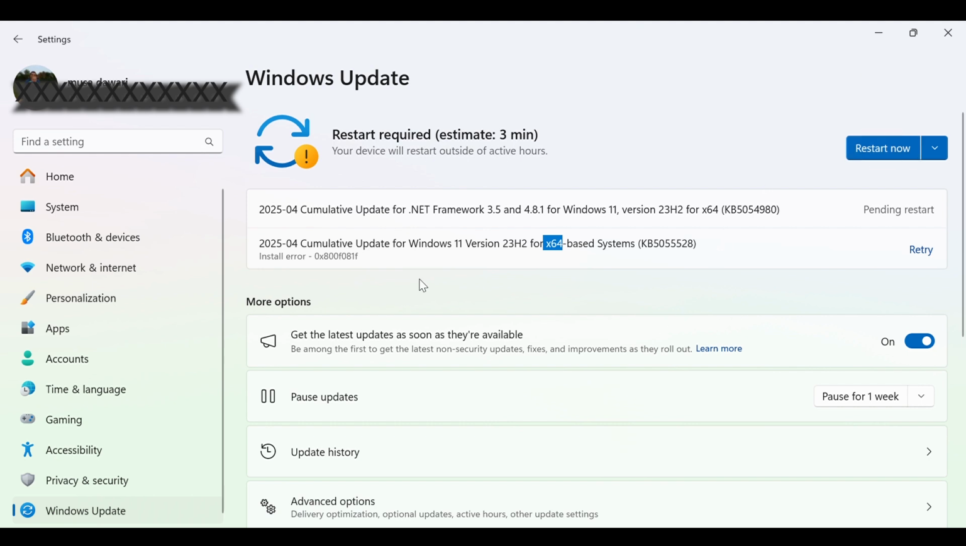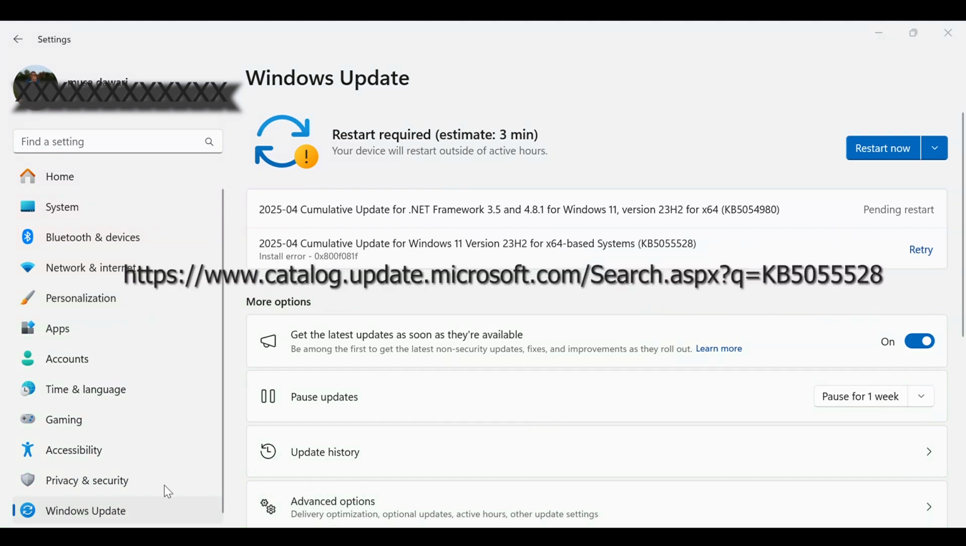Where was the problem? The PC cannot install this last update, KB5055528, which is the latest number updated recently. Well, I found a solution to go through this by manually downloading this update from the Windows update system. We have to go to a link that I'm mentioning here, and this is the link.